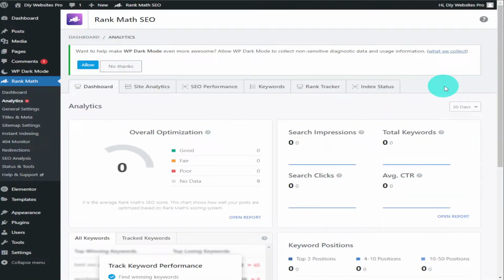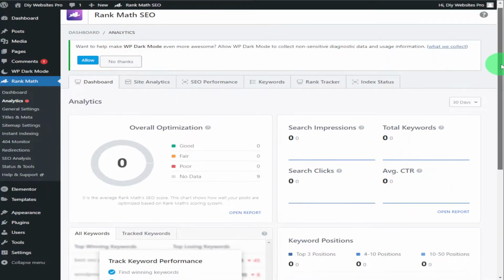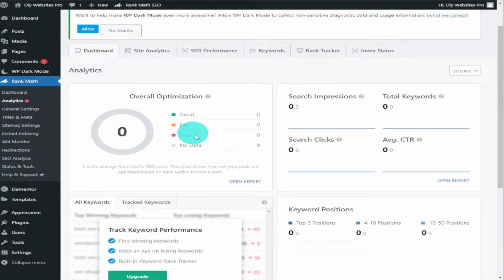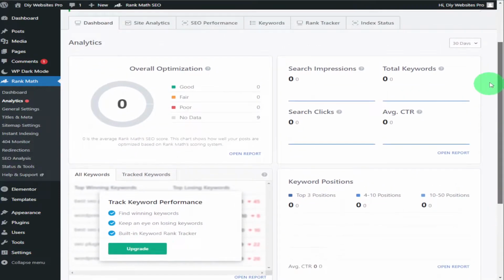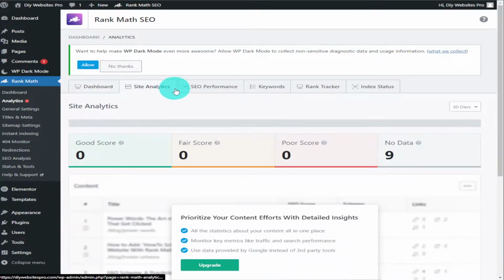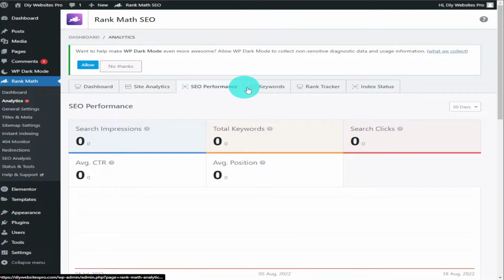Within your Analytics dashboard, you can check on your overall performance with your optimization. You'll also be able to see your search impressions, your total keywords, search clicks, and your average click-through rate. Now, because I have only just added Rank Math to my website, there isn't much to show you at the moment.